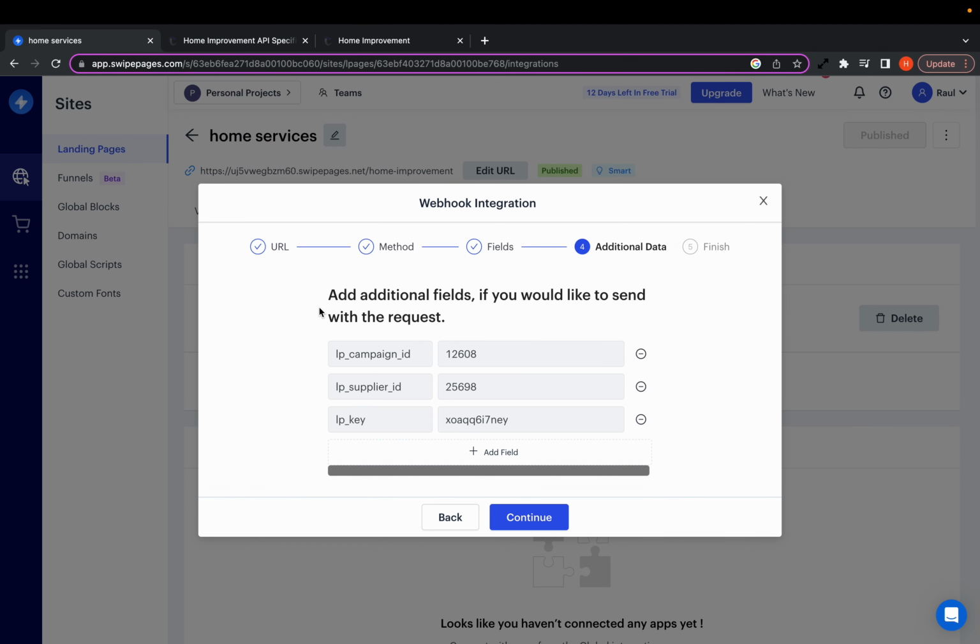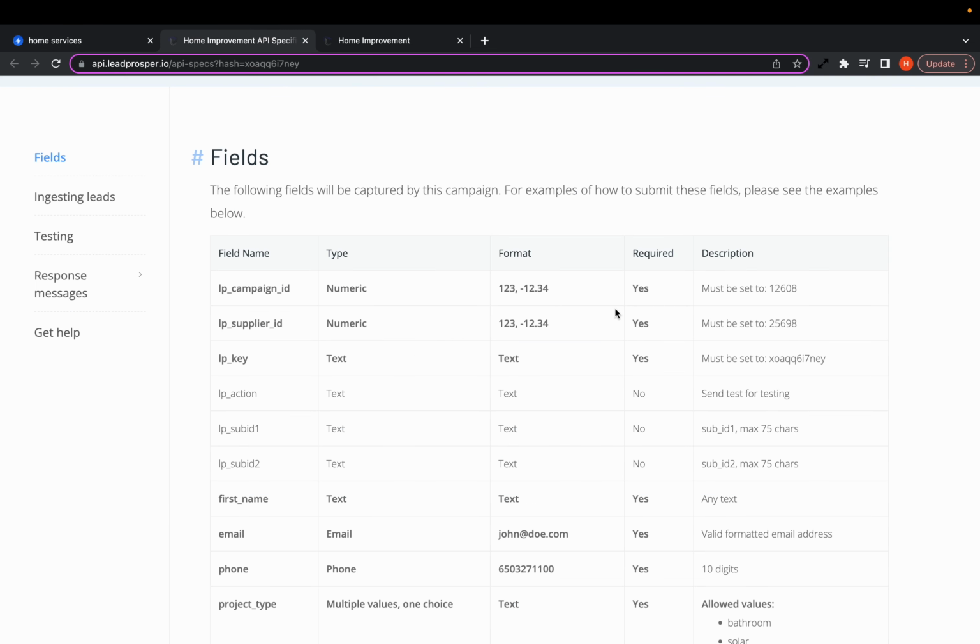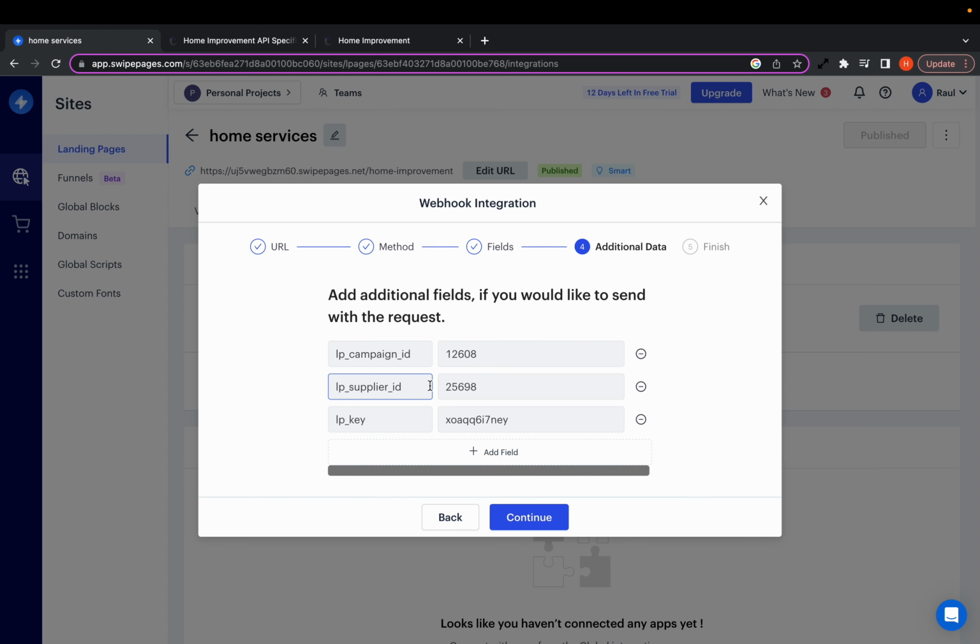The final step for the webhook integration is to add the LP campaign ID, LP supplier ID, and LP key in the additional data section. You'll find this information in your API specs. Here, you also want to add the field LP action with the value test so that the lead will be marked as a test in the LeadProsper system.